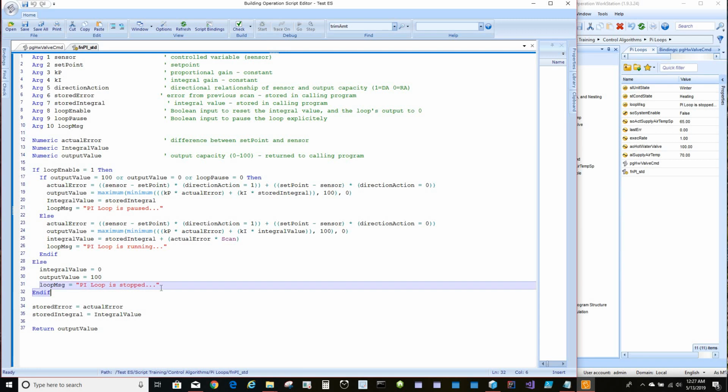we want to start the loop with the valve closed. And then this is our message telling us that we're currently stopped. That's if the loop's not enabled. If the loop is enabled, if we're not already at 100% output or 0, and the loop is not paused, meaning that the program is not passing this value as a 0, then we will run the PI loop and we will do some PI controlling. So let's analyze this right here.